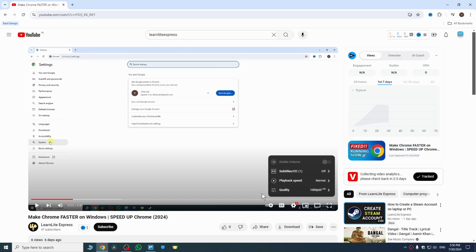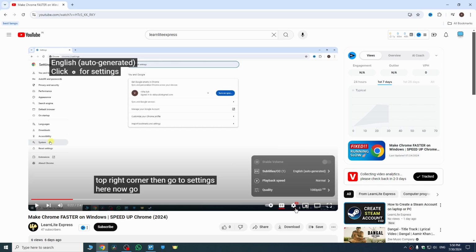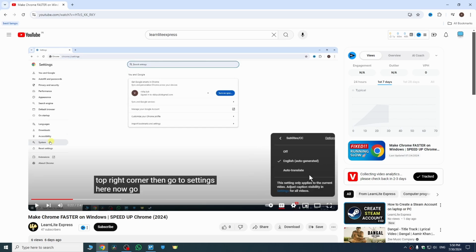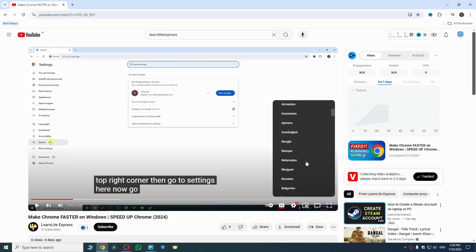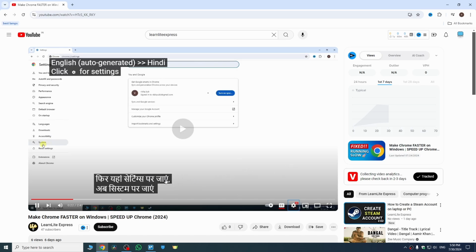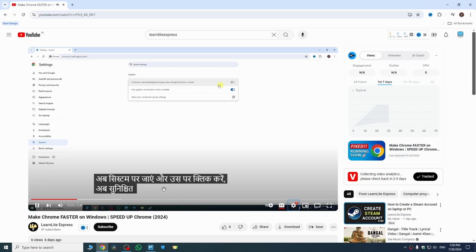So for that what we can do is, firstly go back from here and tap on this icon which is subtitles/closed captions. We need to turn it on, and now if you go to settings, you can see there is an option for auto translate. We just need to tap on it and now choose the language in which you want to translate your subtitles. Suppose I want to translate my subtitles into Hindi, then for that I'll select Hindi from here, and there you go, my subtitles are translated into Hindi language.